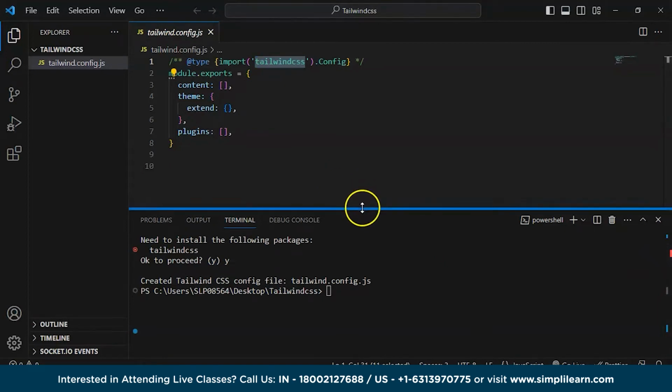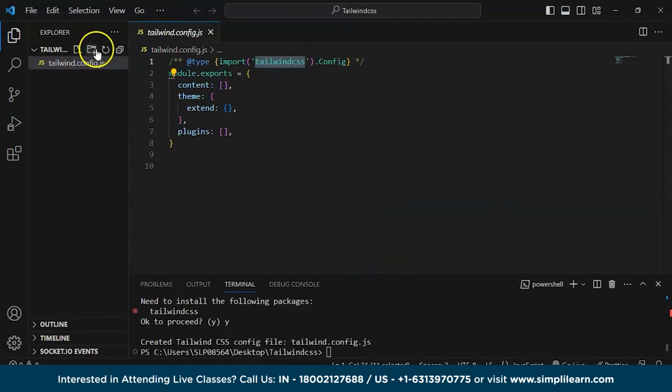So we'll need to create a folder here, and let's create another one, not inside this. Let's create another one, src. So we have created two folders, create and src.